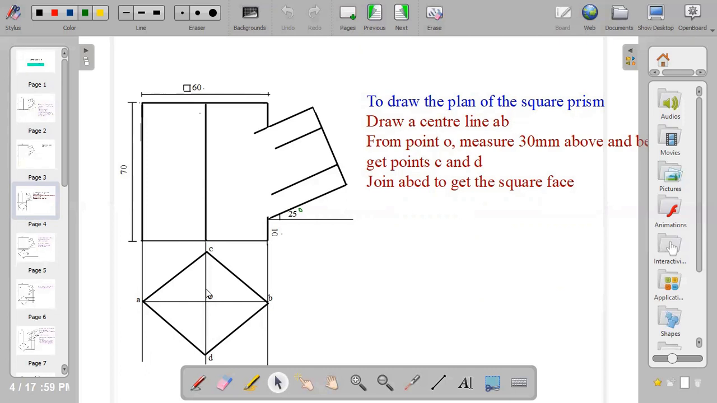So now, when you are drawing the plan, you are to use the same diameter. If this is 60, you use the same diameter here, which is 60. And to get that, you measure 3 centimeters from the center above, 3 centimeters below. Then you close it up. You join this point to this point, and this point to this point, and join the last point. That gives you the shape of the plan, which is a rhombus. So now I have A, B, C, D.